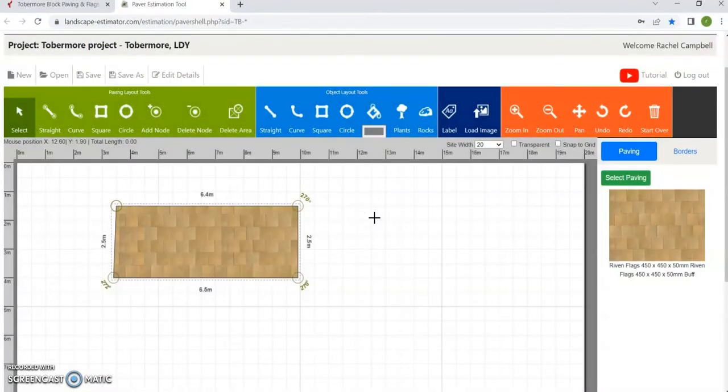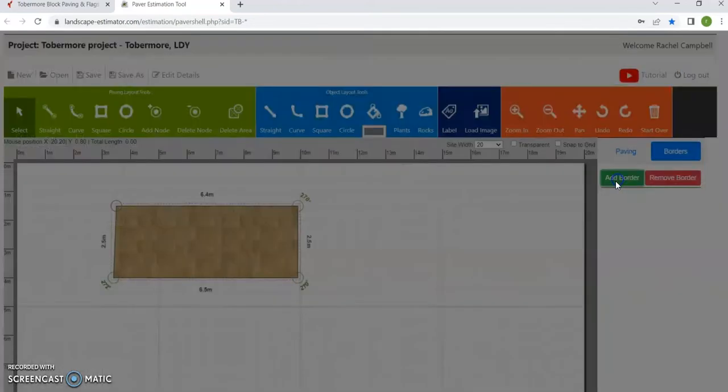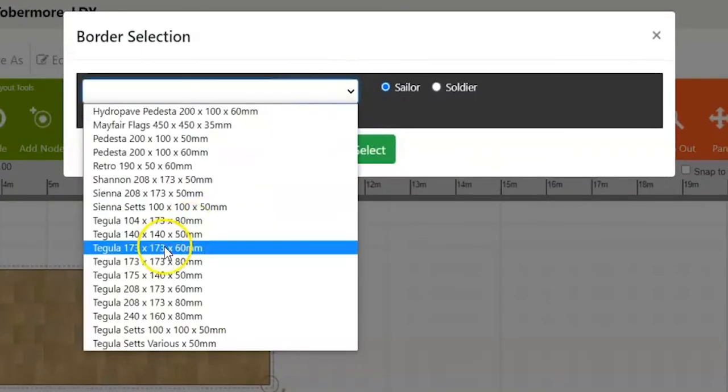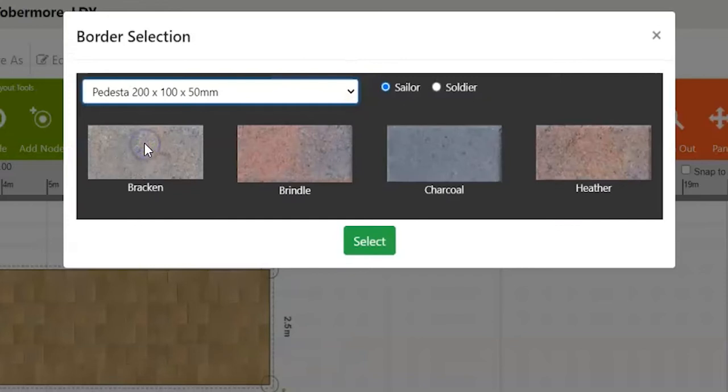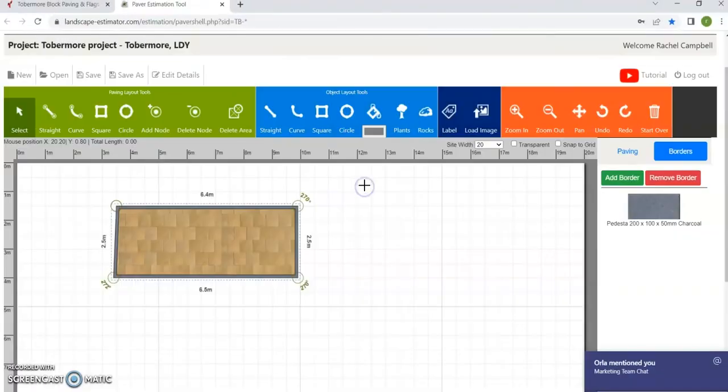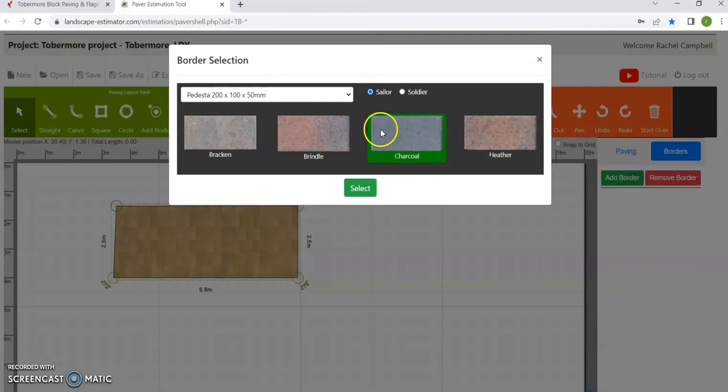If this area requires a border, you can select the Border button followed by Add Border. Use the drop-down menu to select the product you would like to use for the border. To the right of the border drop-down, you can select whether you would like the border to be laid in sailor or soldier orientation. You can add any number of borders if required. You can also remove any border by using the red Remove Border button.